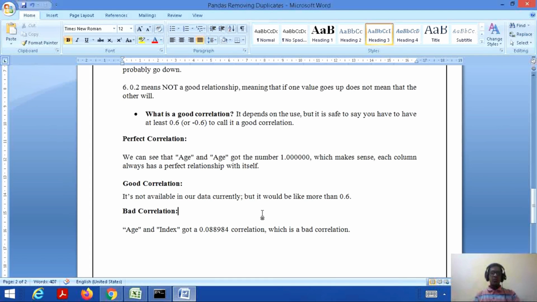So that's all for this tutorial on removing duplicates and correlation. We will come up with more informative tutorials on pandas.